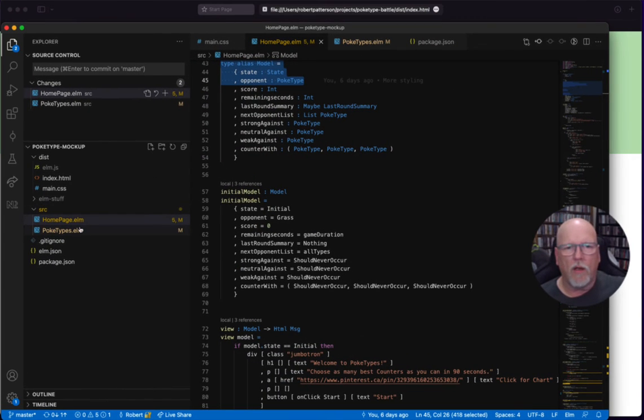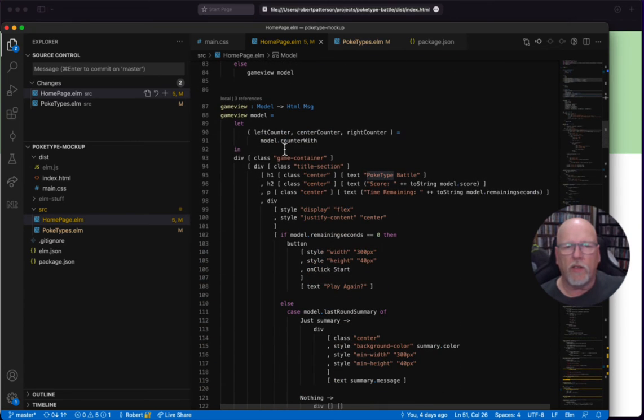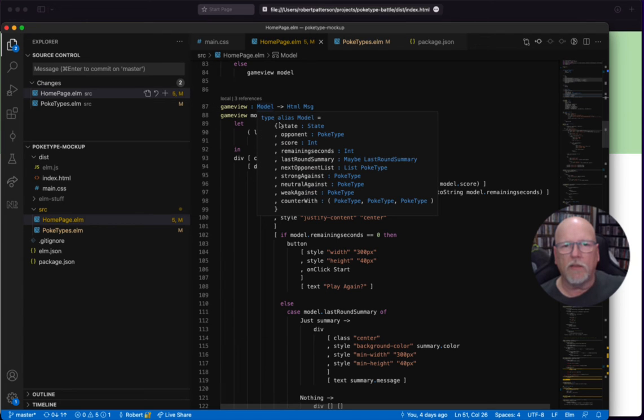One thing about the mock-up is it's a little more than just static HTML. I actually have a model that has things in it. And if we look at what's in the model, I think it makes sense. This is kind of the game state. You have an opponent. So here's what you're fighting against. And notice it's this thing called a PokeType.